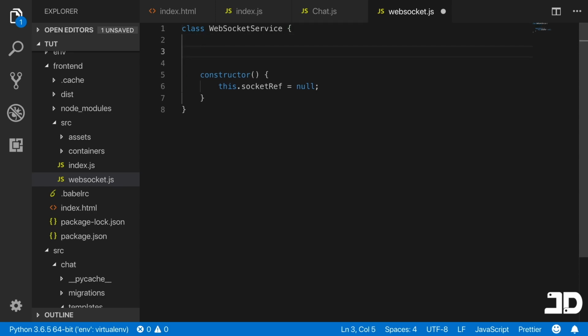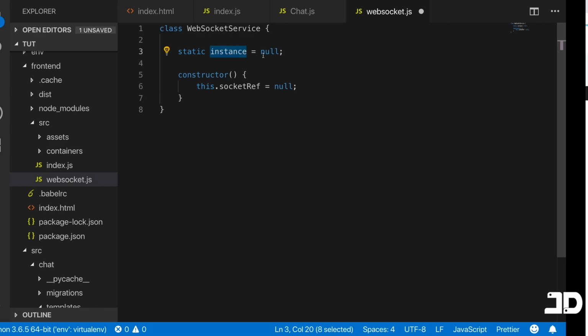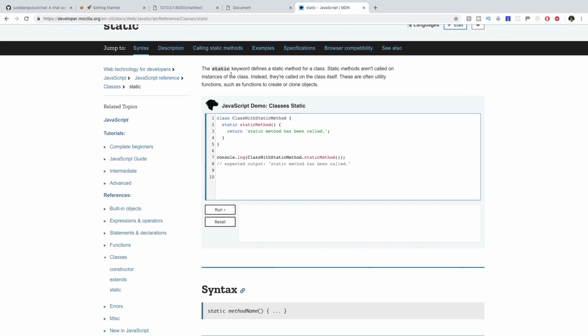Then some extra fields on the class I'm going to add here are the instance. So we say static instance. It's best to explain this purely just by Googling it and reading the definition here. So it says the static keyword defines a static method for a class. Static methods aren't called on instances of the class. Instead, they're called on the class itself. They're often utility functions, such as functions to create or clone objects.